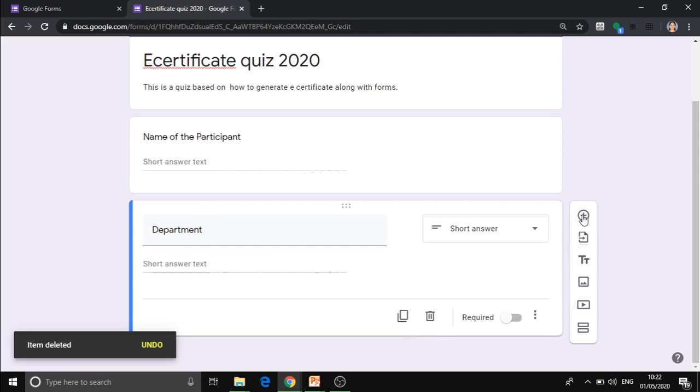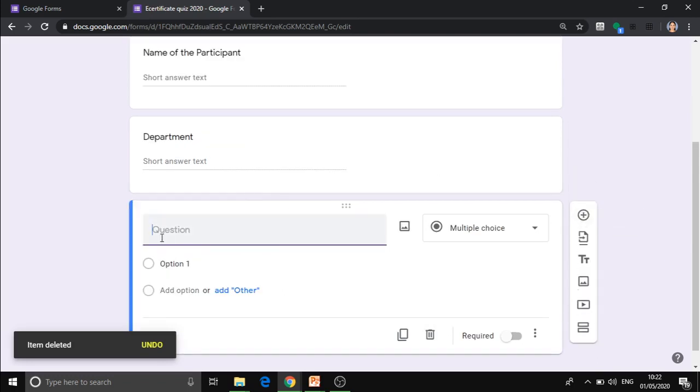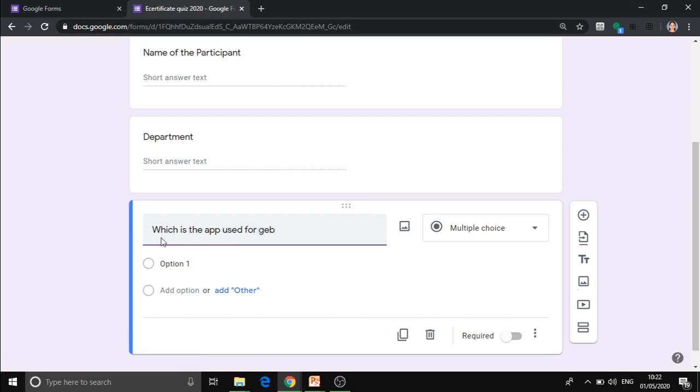Now I need to ask one question. As I am conducting a quiz, a lot of questions can be added. So here I am asking, which is the app used for generating e-certificate.